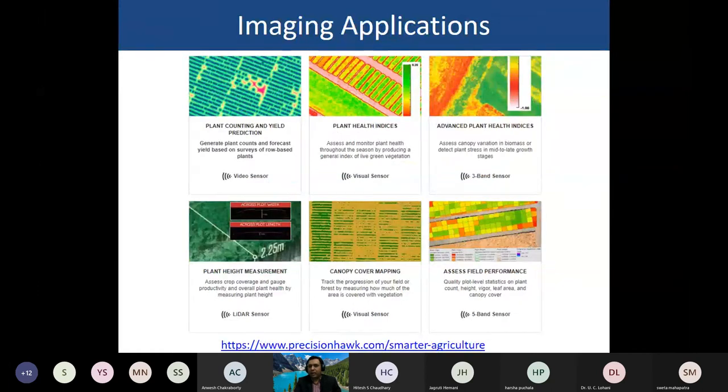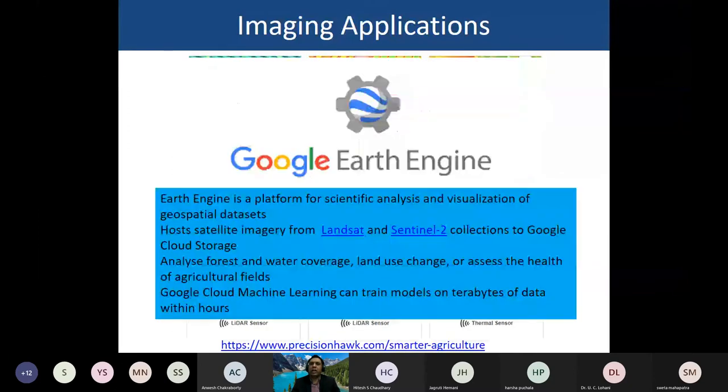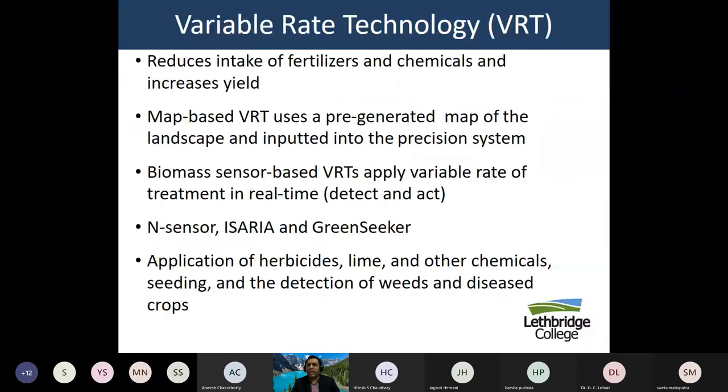Where is the problem, for example, here? Is it uniform or different areas? And then actually we can feed it to the VRT system to make a decision based on the field conditions. Or we have sensors installed, for example, on the tractor or the vehicle that's carrying this equipment. So for example, a sensor is in front of the tractor, and then it's scanning the field and telling the machine what rate of fertilizer or pesticide or any other chemicals to use.